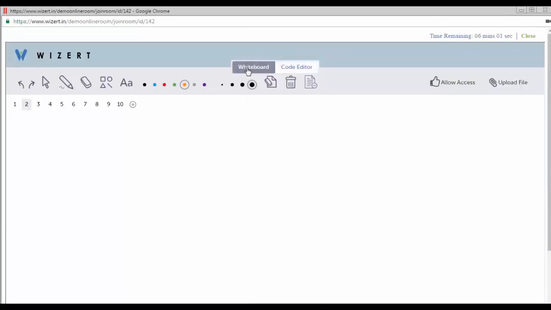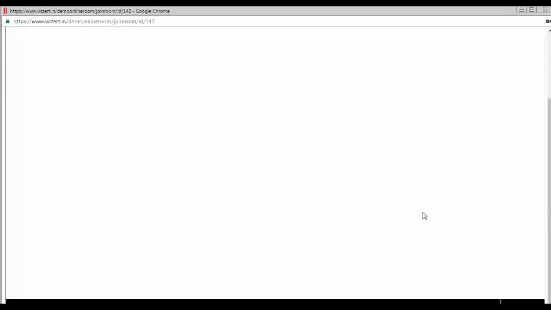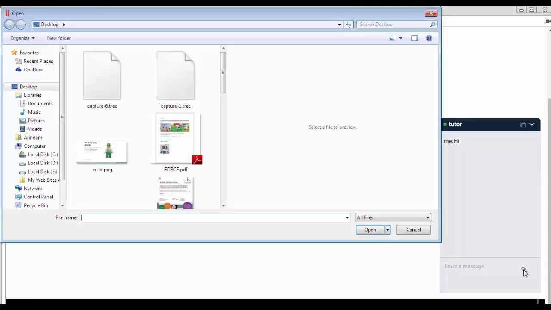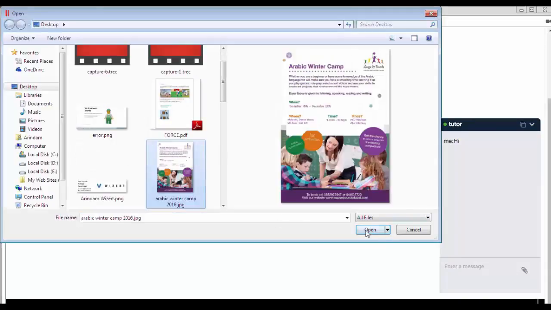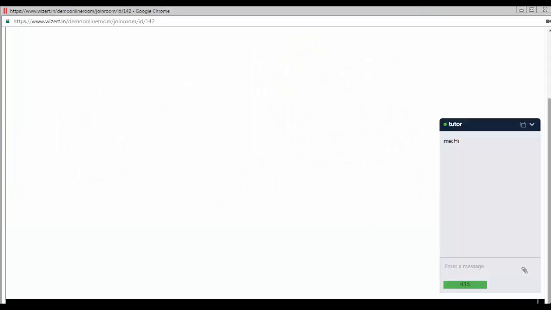Going back to the whiteboard. This one again I've already mentioned, that's for removing the file that you've uploaded. Now that's the chat window for chatting. It's real time. You can send attachments as well. So I want to send this, and then the student can respond back to you at the same time.